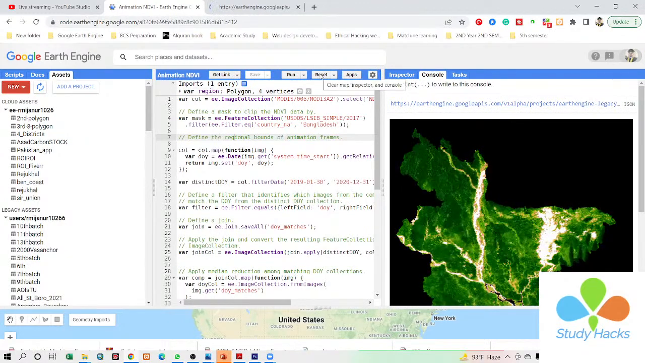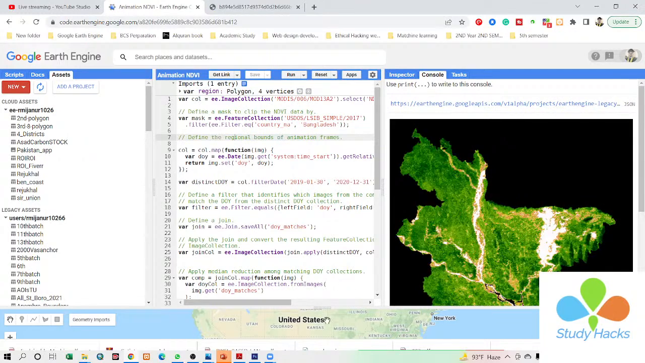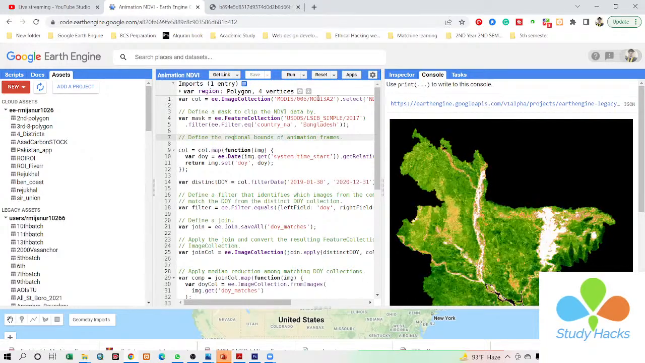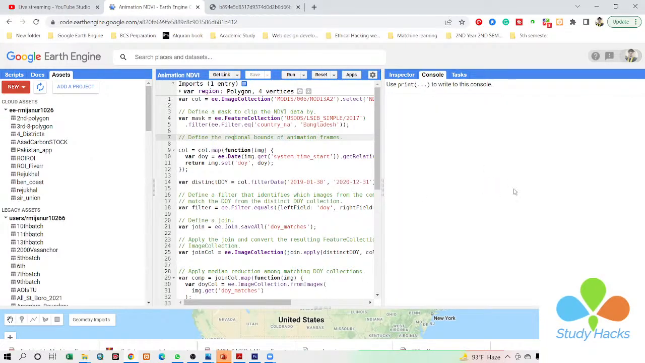Also you can see the Reset tab. When you click Reset, it will clear your console tab and also clear your map. When you add something, it will clear all of the things. When I simply click Reset, you can see it will be gone, and now we get a totally fresh page.